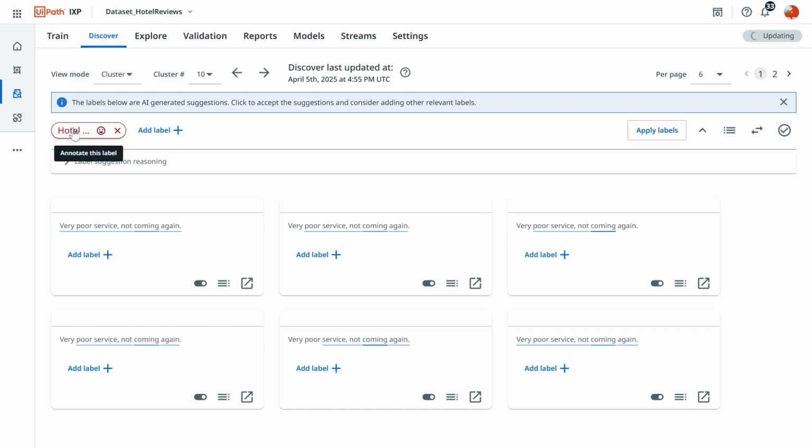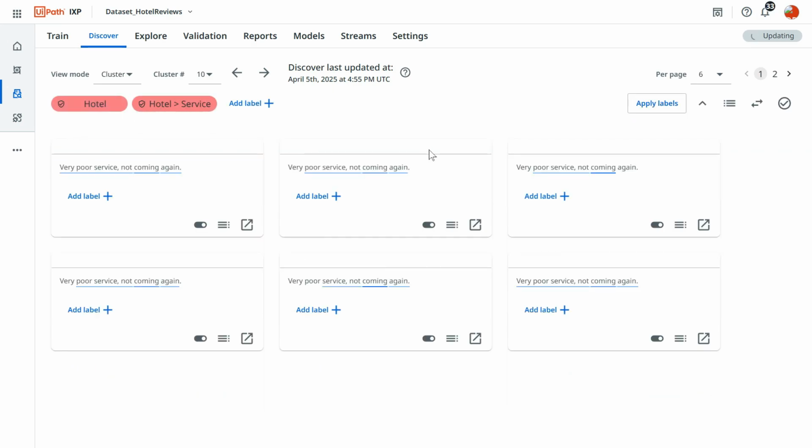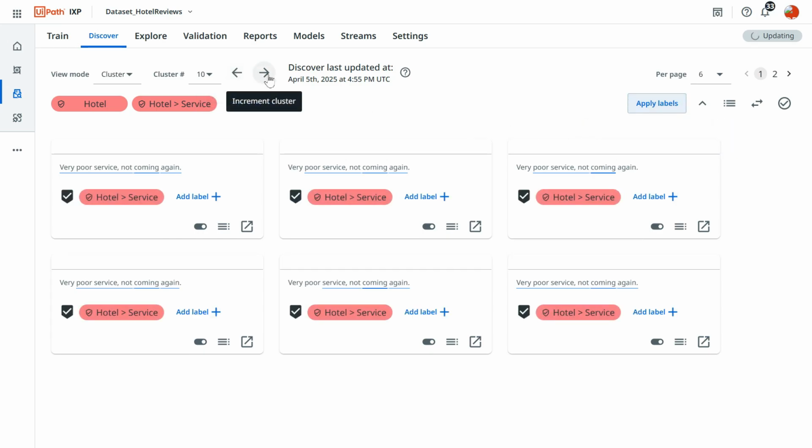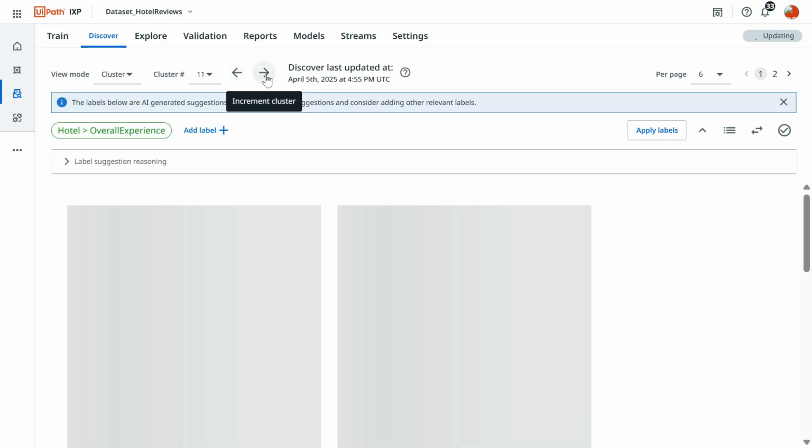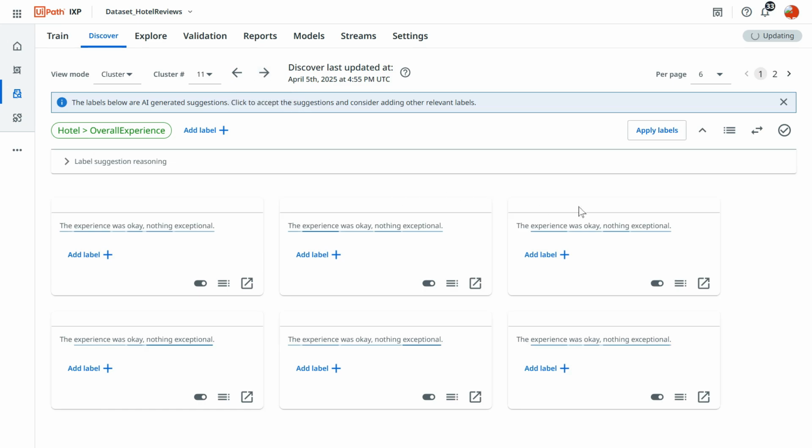So it is talking about service. I'm going to click on this. So hotel service is not good. So I think the AI has done a pretty good job. I'm going to click on apply label and move to the next cluster. Okay, so a cluster is a group of similar messages. Now let's read the other messages.